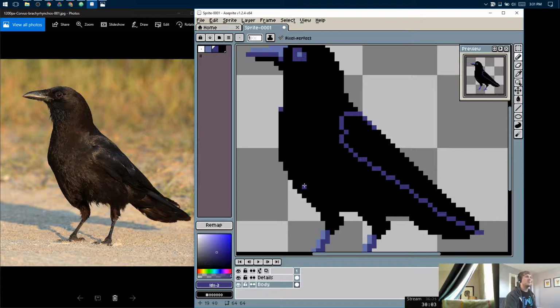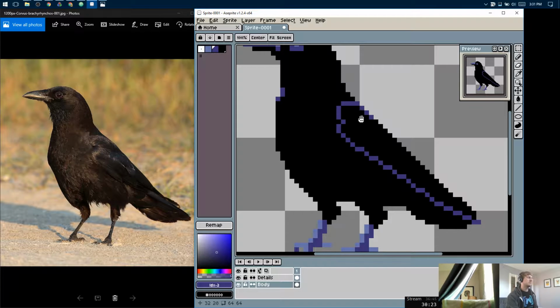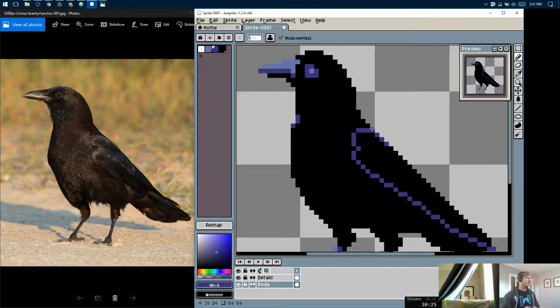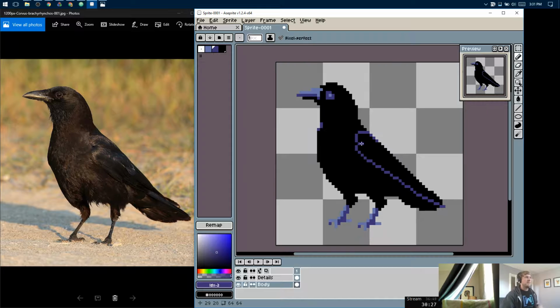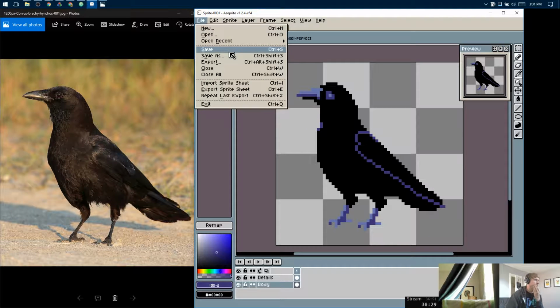Maybe I can accentuate it with like a dot there. Go with some of his beard hair. Yeah, that's not bad. I don't know if this is helping or not. I can't really see it in the preview. Yeah, I like it. Okay, so I'm going to save this.